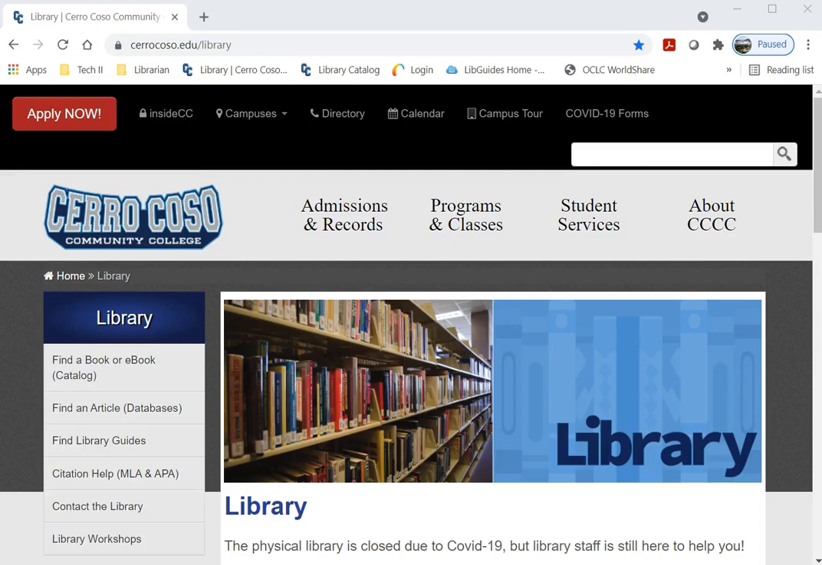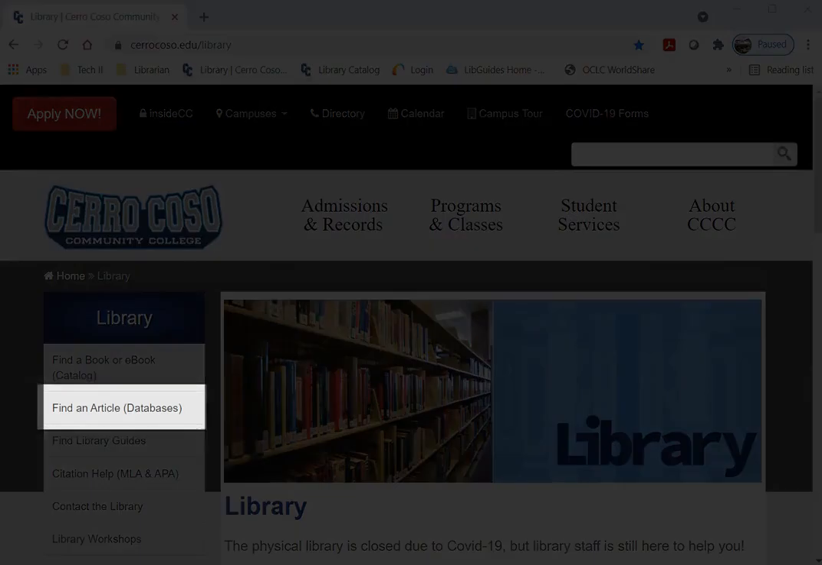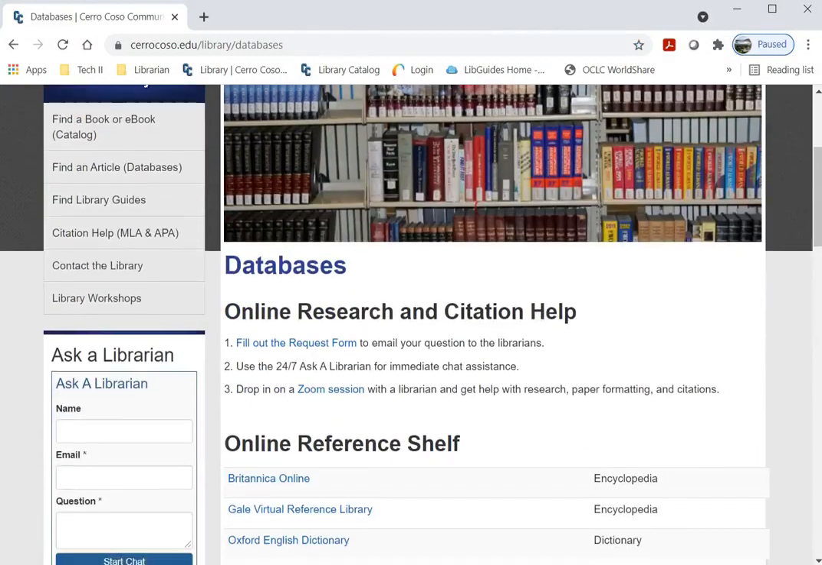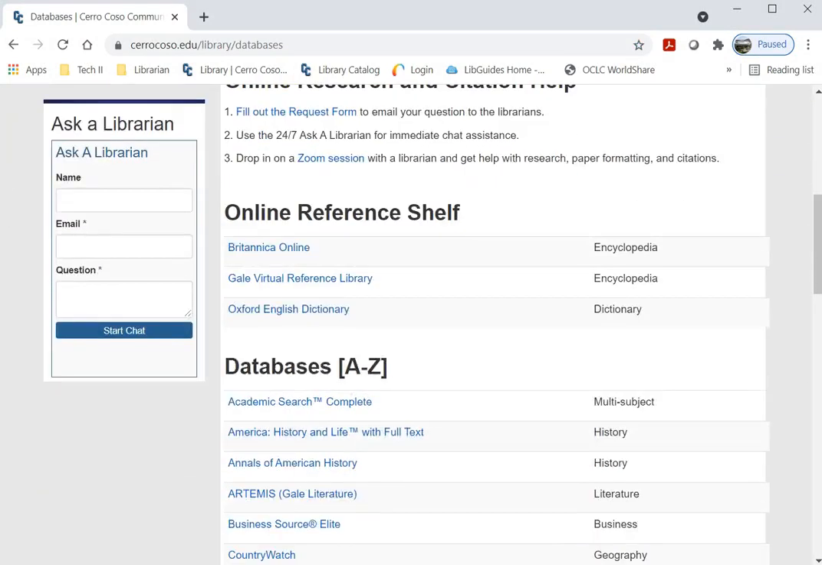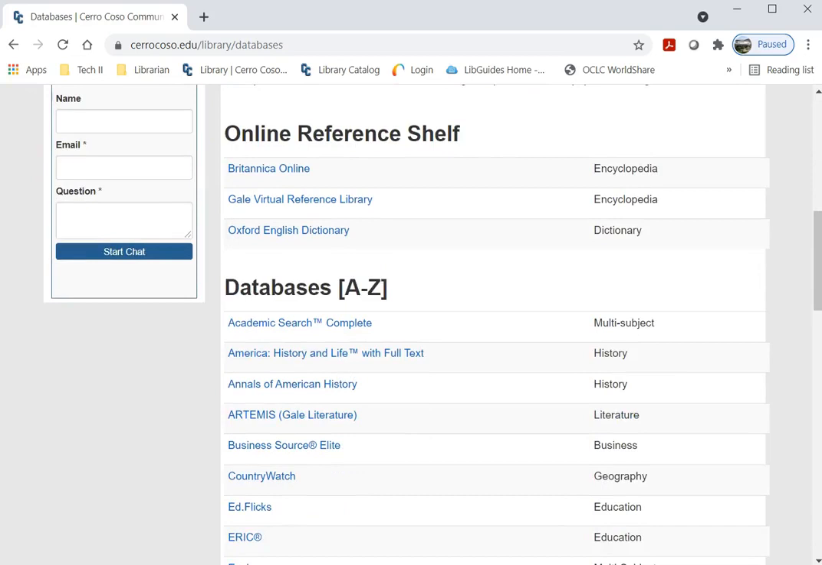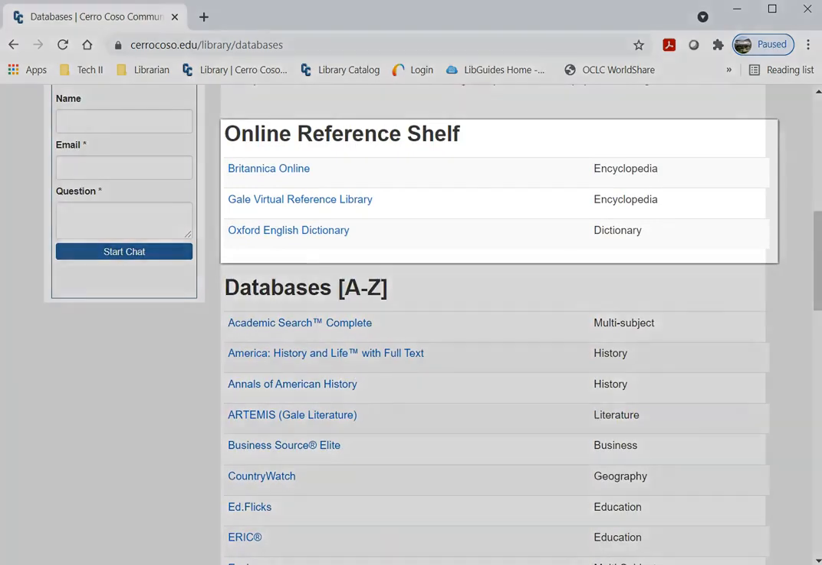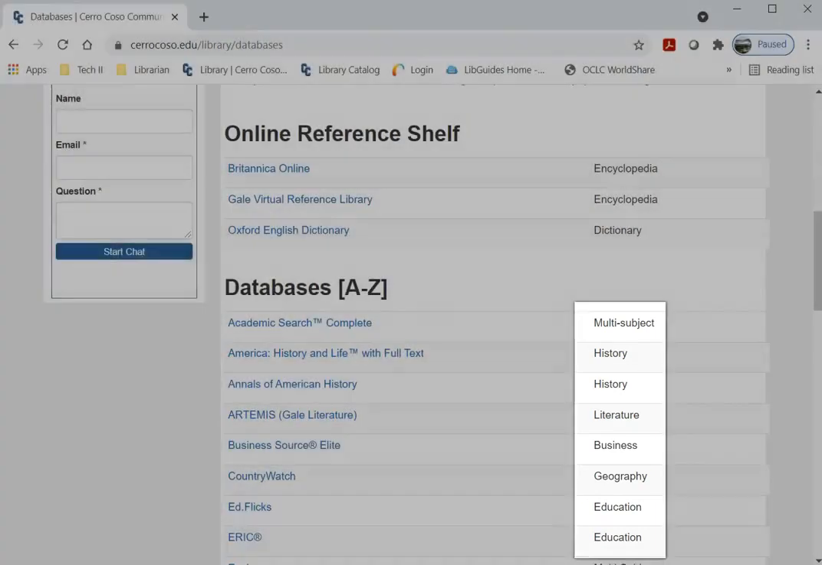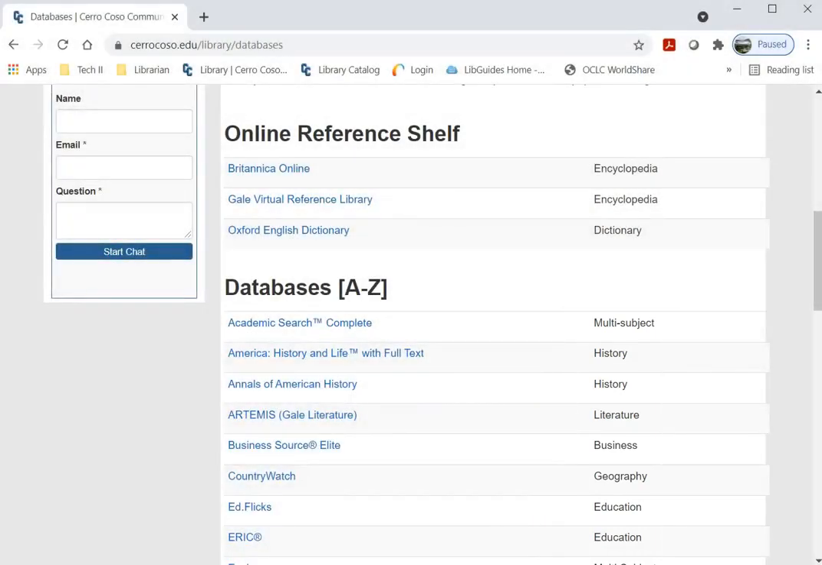You can see our list of databases using the navigation bar on the library webpage. From here, we have several types of databases. One thing to keep in mind is that different databases have different collections. So if you can't find something in one database, try a different one. The online reference shelf includes encyclopedia and dictionary databases, which are good if you want a general overview of a topic. Our list also includes both multi-subject and subject-specific databases.